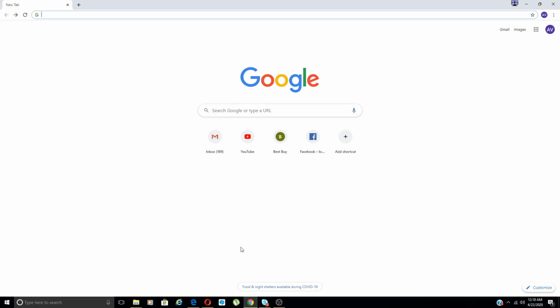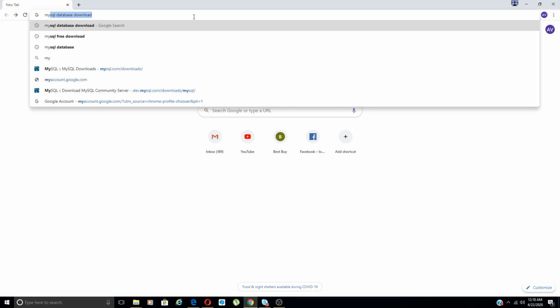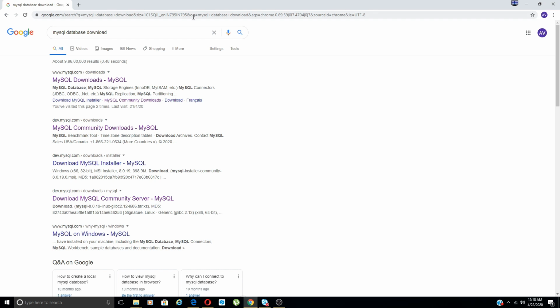First of all, you need to open any browser and type MySQL database download. You can see that a lot of links will be available in your Google search. We need to click on the first one, MySQL downloads, so you can see the website mysql.com/download. Click on that.